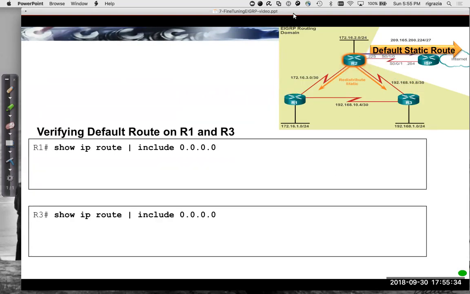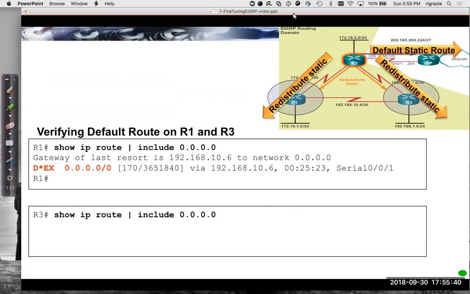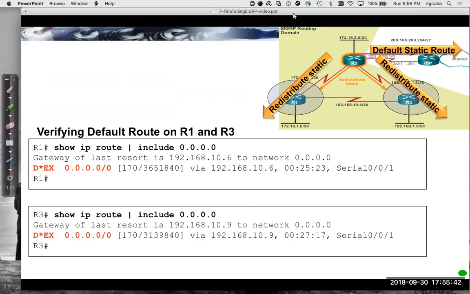Now look on R1 and R3. They have received that route via EIGRP, actually as an EIGRP external route. That's what the redistribute command does. It says this is a route outside the EIGRP routing domain, so it's an external route. But both R1 and R3 now have default routes learned via EIGRP.